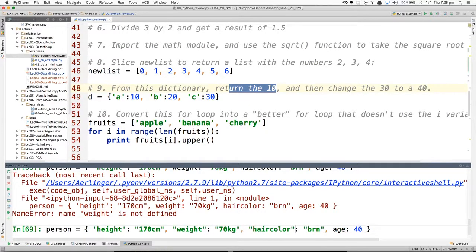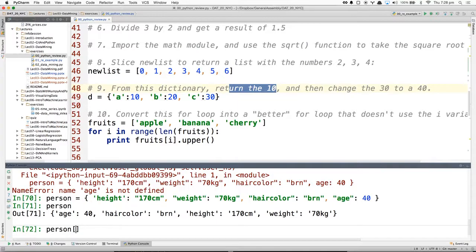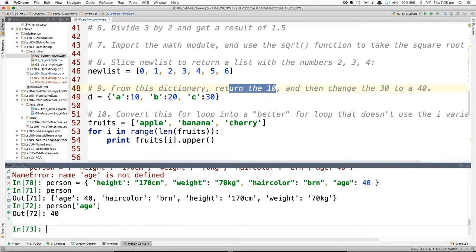So the keys are basically, they have to be an identifier. They basically have to be something that would return. I could say 9, but usually most of the keys within your dictionary will be strings. And so now that I have a person, I can access certain values of a person. Person, their age, and so forth.